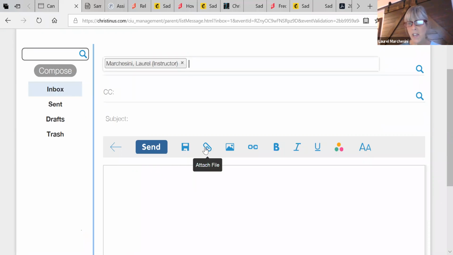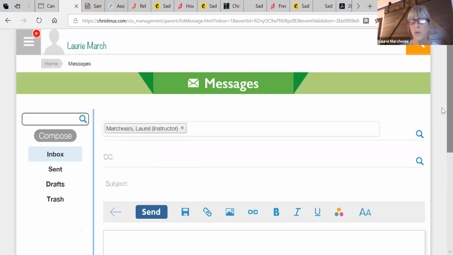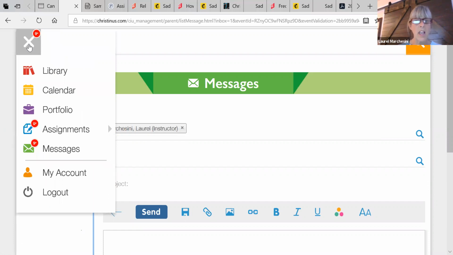You can add attachments that are available on your computer. You can add pictures. You can add links. You can change the font and bold and italicize and everything else. It works just like an email, but you don't need to know anyone's email. All you have to know is their name. All right, so that's how you can communicate back and forth with your child's catechist or with Lucy and Steve. So that's how the message board works. Any questions on seeing your child's assignments or on how to use the message board? Be sure to unmute yourself first.